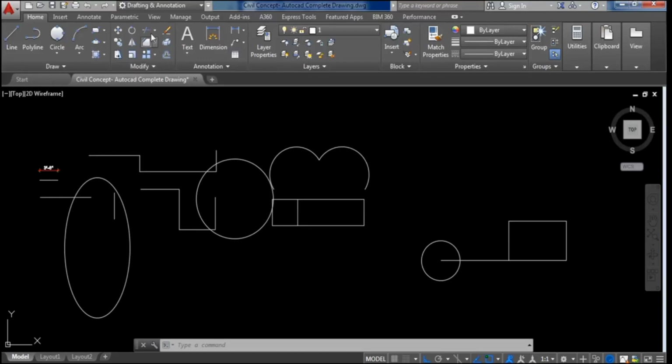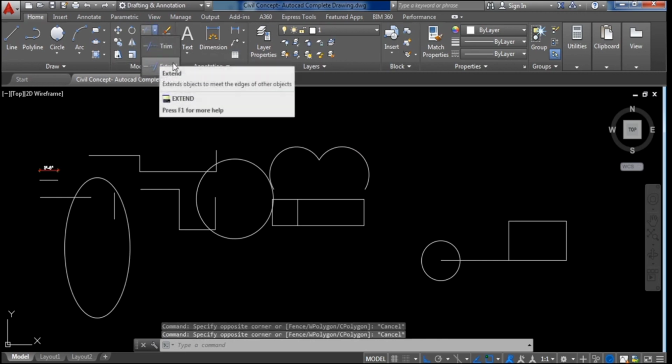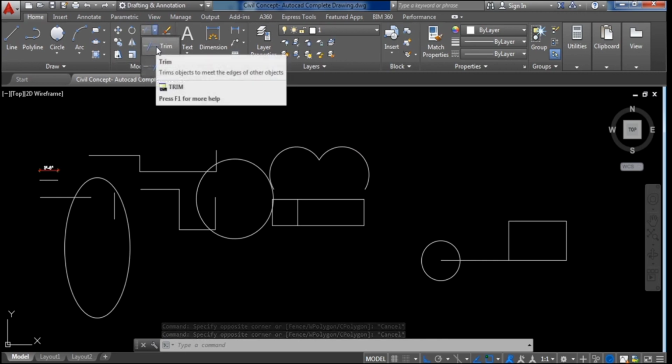In this lesson we will see the trim and extend command, fillet and chamfer command, erase, explode and offset command in the modify tab. Okay, so let's start. First of all, let us see the trim and extend command. This is a very important command for a civil engineer.